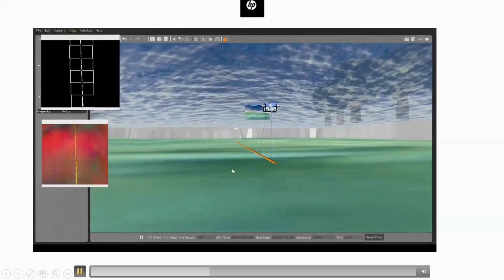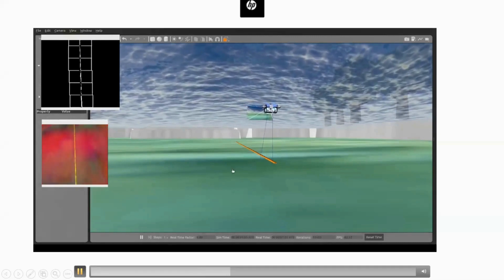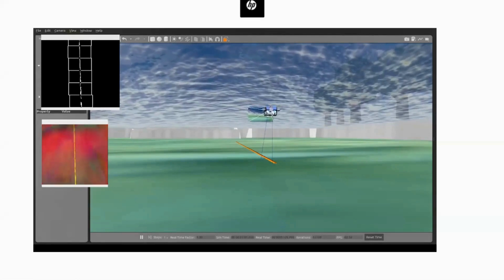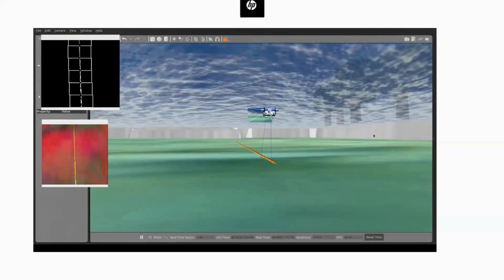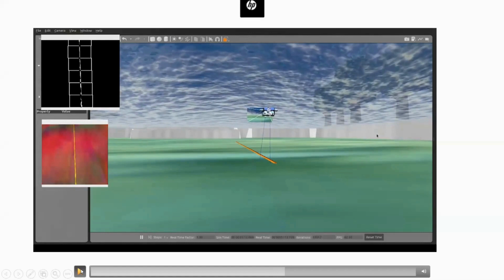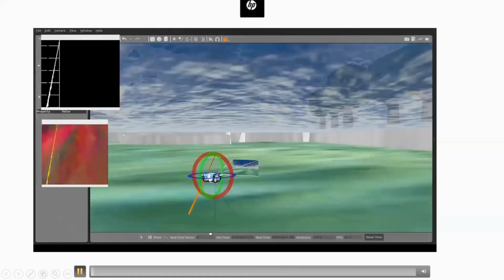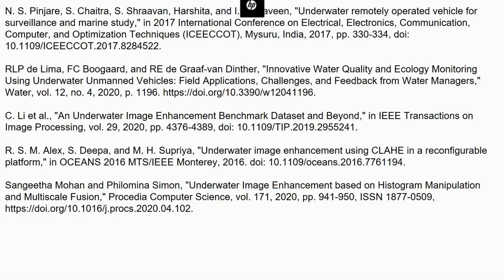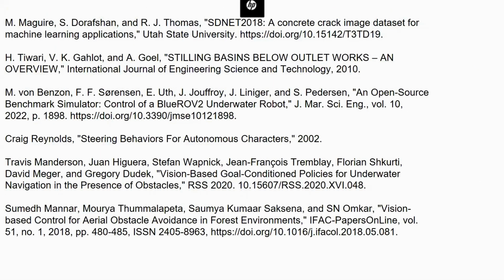The detection of concrete cracks can be done both on board in real time, or, if we want, we can collect the data for a later time, do the image enhancement, and then also do the calculations. So these are the references that I used for my work.